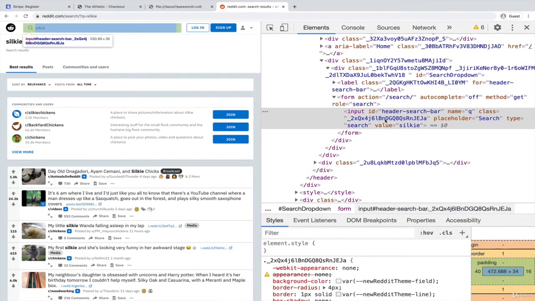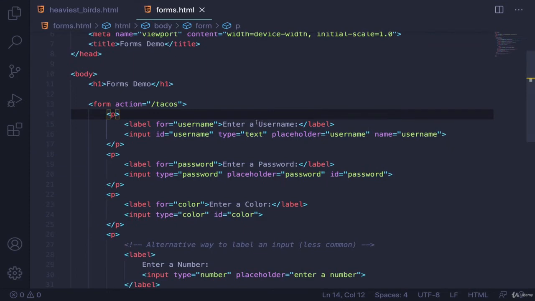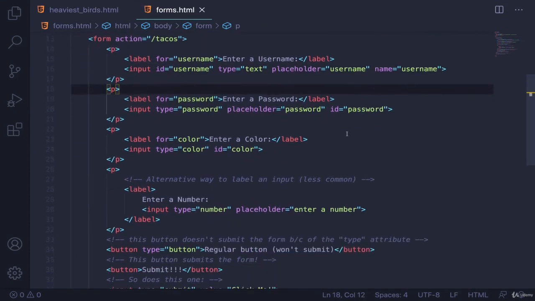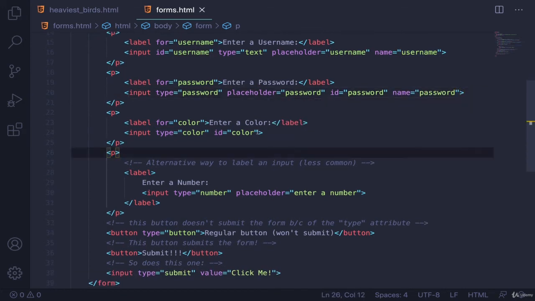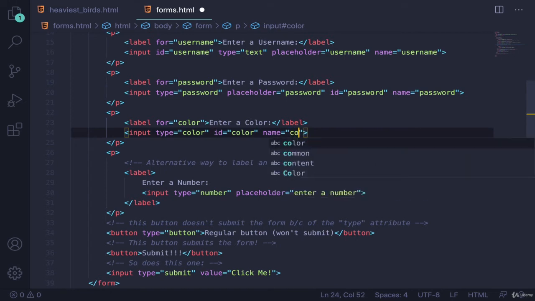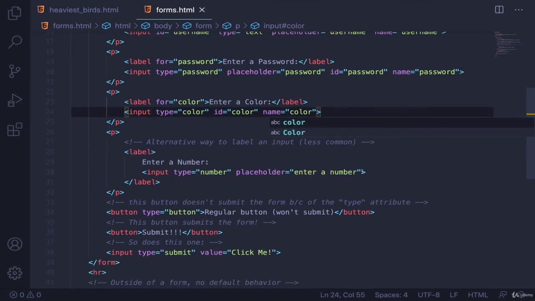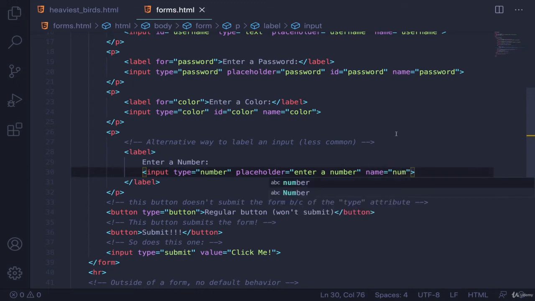At the moment, it may not seem that important because we're not doing anything with our form data, but eventually we will be. And this name attribute will be used when our data is sent. It will be labeled under this name. So username, let's do one here. Name equals password. Here we could do name equals color. And what is this input supposed to be? I don't know. For a number, name equals, how about just num?